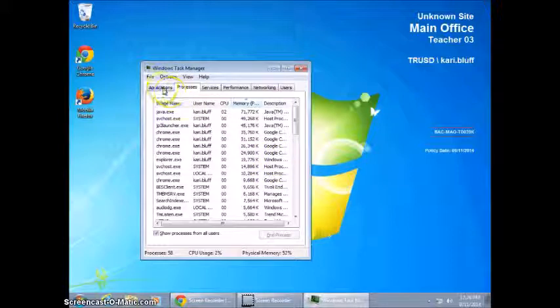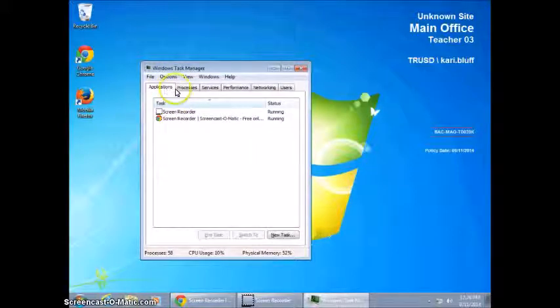Like I said, that's not always the best way to do it. Generally, the best way to end something is to come to the Applications tab first, but sometimes you just have to go to the Processes tab. So hopefully that'll help you be able to end a program if your computer freezes without having to restart your entire computer. That's your lesson for this week.